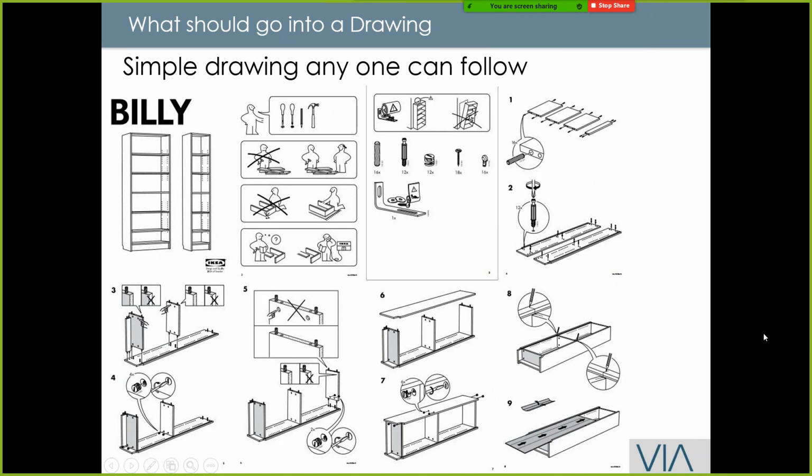So ultimately, what we will see is basically making your drawing more of an IKEA instruction. If you buy anything from IKEA, there's no dimension, no nothing. All you do is just follow the instructions. So in the future, I see our drawings and the process as more of an IKEA.